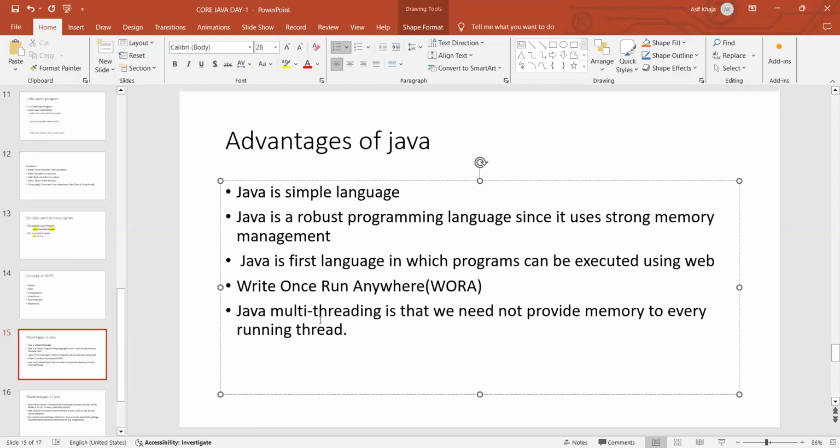With Java multi-threading, we need not provide memory to every running thread. Because of this multi-threading concept, there is no need to provide memory to every running thread. It's a very good advantage. Okay, these are the advantages of Java.